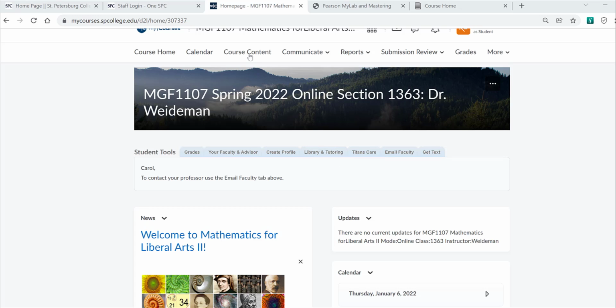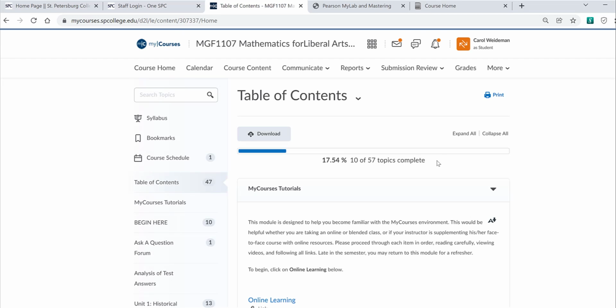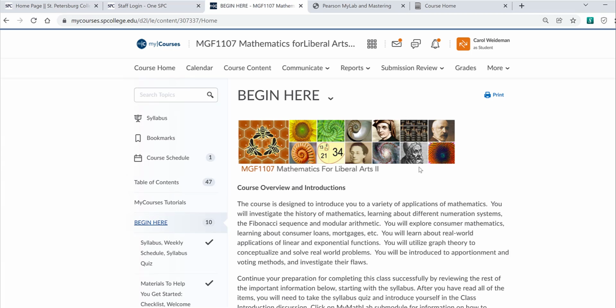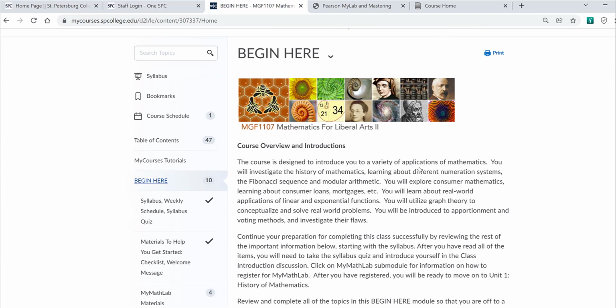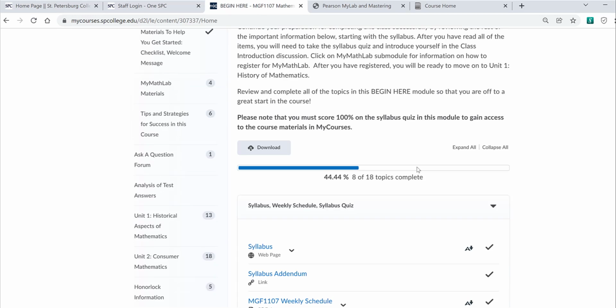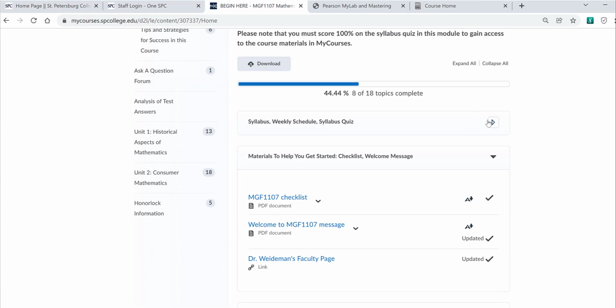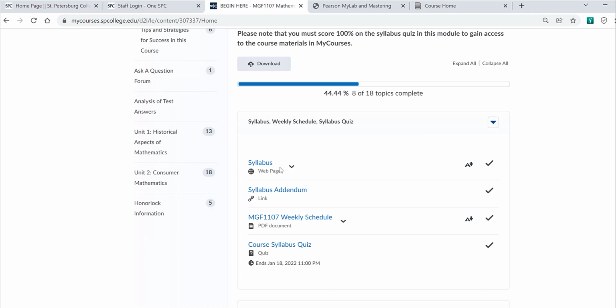From the top toolbar, we're going to go ahead and click on Course Content. And I want to point out here that at the top of the course content, you have a copy of the syllabus, but I'm going to urge you to go to the Begin Here module. This module has a lot of important information to help you get started in the course. And it includes a sub-module here that includes the syllabus addendum link, the weekly schedule.